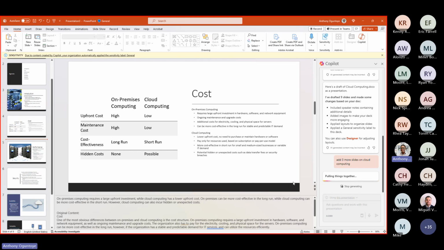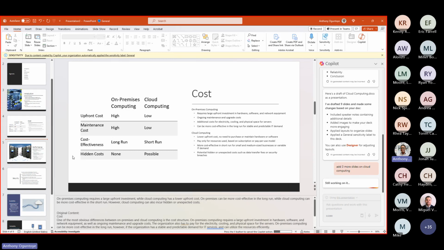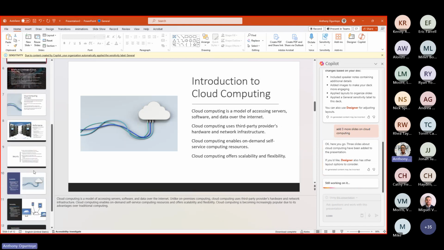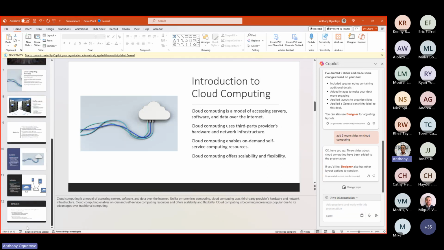It's pulling things together. It's getting me the information I need. And basically, it went from 9 to 12 slides.